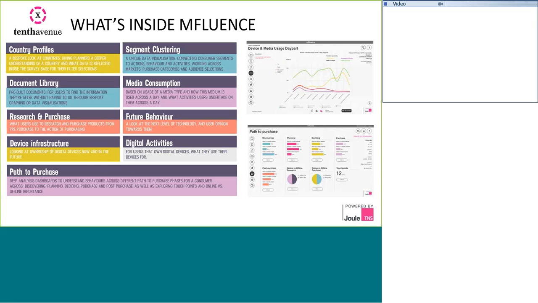Thank you, Mark. So just to give a quick overview of what's actually inside mFluence, we have 9 core sections within the system. I'll just run through these one by one for you quickly now.